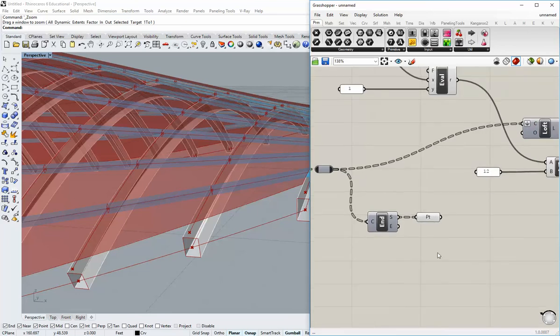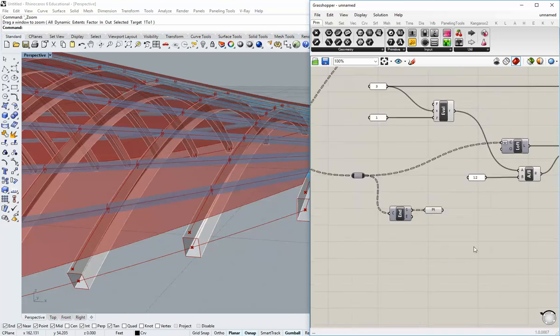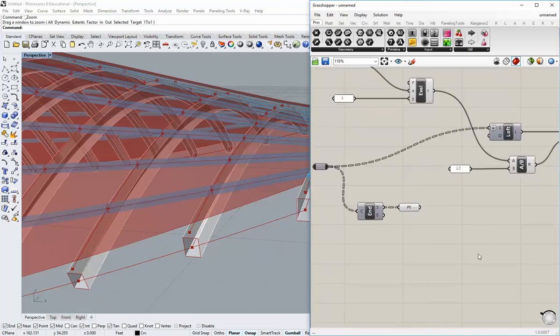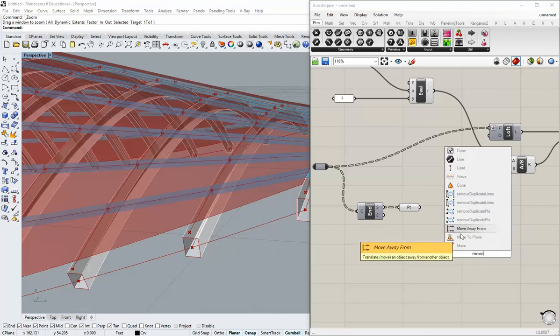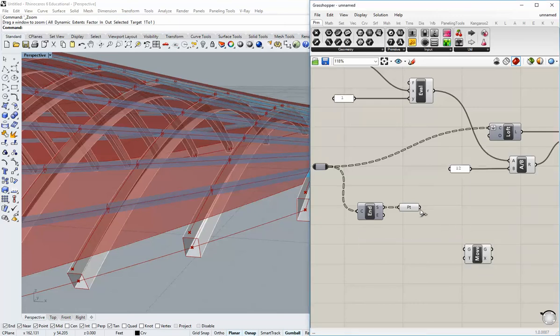The next thing I want to do is I want to move that point in the x-axis a distance that's going to determine basically my tertiary beam offset. Okay, so let's do this. Let's double click in here, type in move. It's a little bit faster. The points that I'm moving are these points.